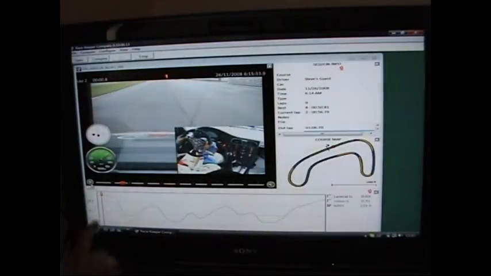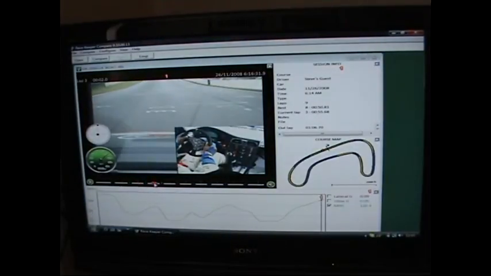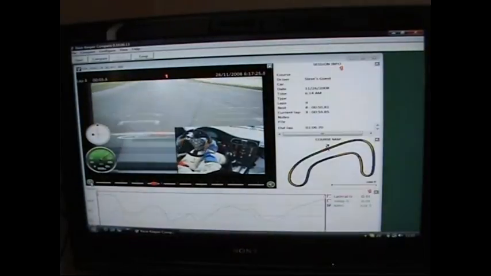Down the bottom here you can choose which lap, so there's 9 laps there, but you can choose which lap of the video footage you want to see. So we just click on, say, lap 3, hit the play button and away you go.